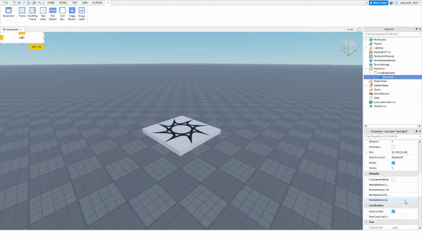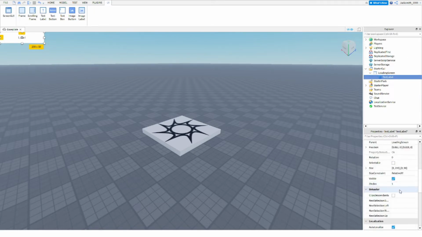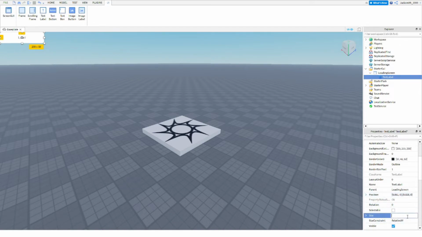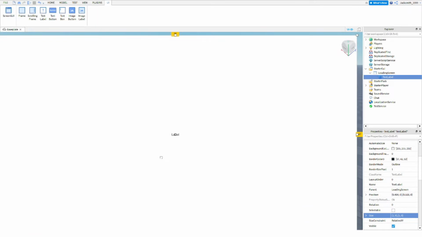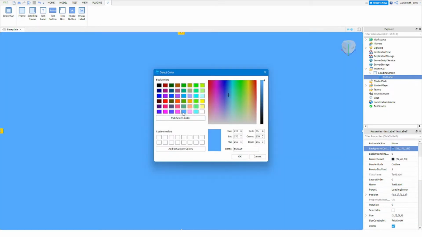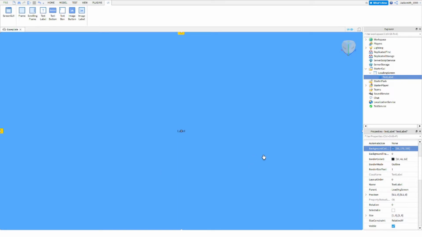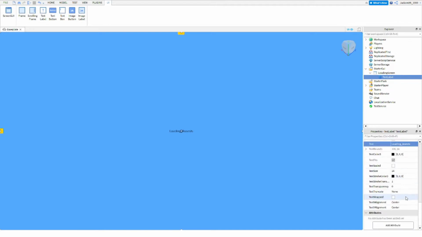We're going to customize our screen a bit. Actually, no. First, we're going to make the size 1, 0, 1, 0, so it fills our whole screen. Just drag it over till it fills the whole screen there. Next, we can just customize it as we wish. I'm going to make my color blue. Next, I'm just going to change the text to loading assets. Of course, you won't actually see this when you load in.